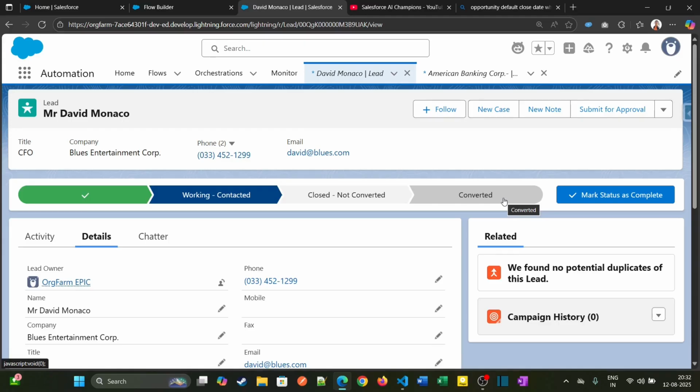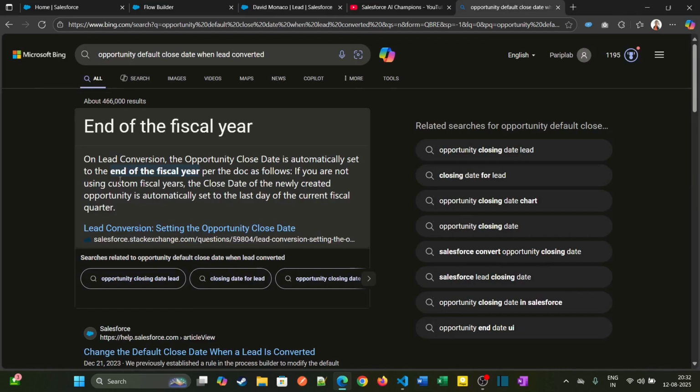So I'll be discussing a use case: whenever a lead is converted and an opportunity is created from that lead, that opportunity's close date needs to be updated with the fast field update feature in a record-triggered flow. By default, whenever a lead conversion happens, the opportunity close date is automatically set to the end of the fiscal year.